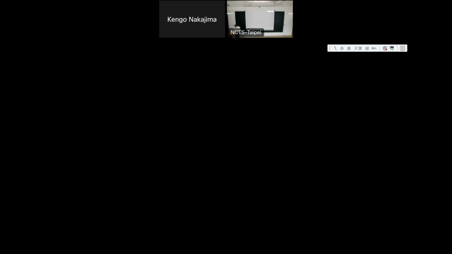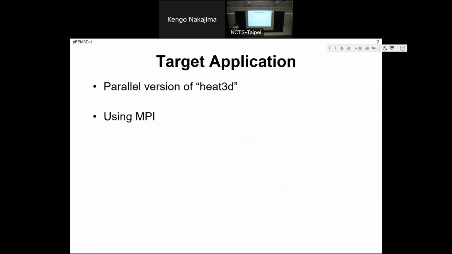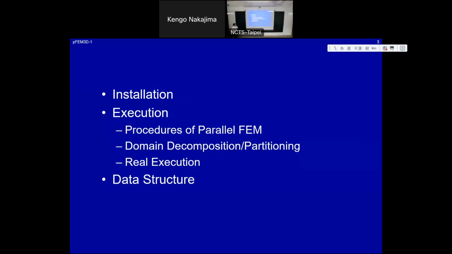Okay, thank you. So let's start the 3D part. Any questions so far about the 1D parallel part? Okay, so let's move on to the 3D part. First, we try to parallelize the 3D code using MPI, and we extend this to a hybrid version combined with OpenMP. So these are the procedures.